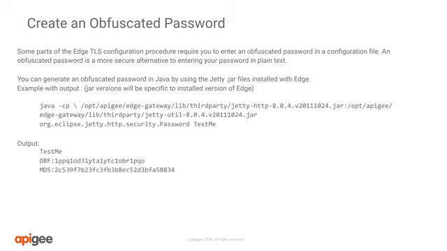On screen, you can see the command which references the Jetty util jar file and has the password you want to obfuscate as its final argument. This is the password you used for the key store. The output is also shown. You will see the password passed in as well as the obfuscated version.